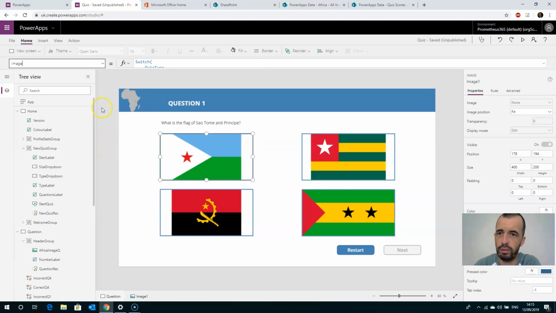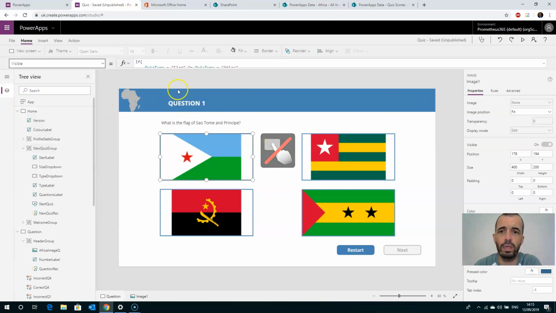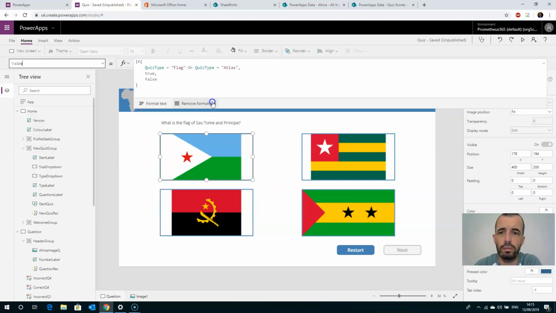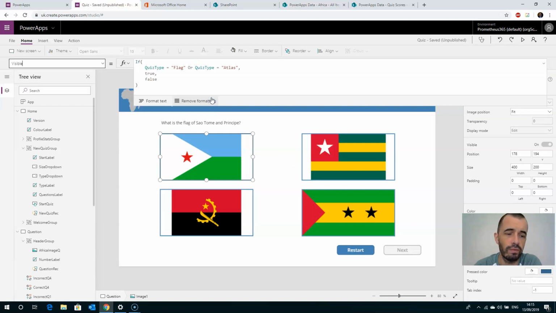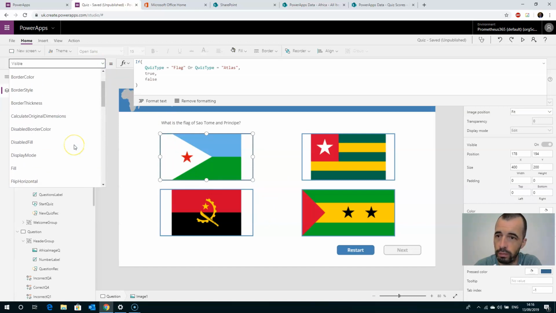Okay, then the visible. And the visible, very similar to the buttons, but just obviously the other way around. So if it's an image-based quiz, we show these images. If it's a button-based quiz, we make them invisible. And then the final property to show is the disabled border color property.